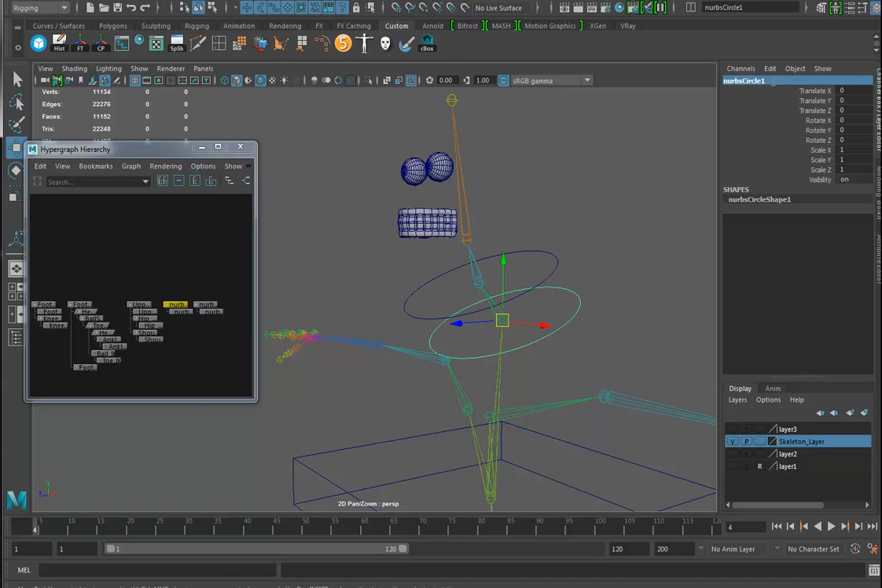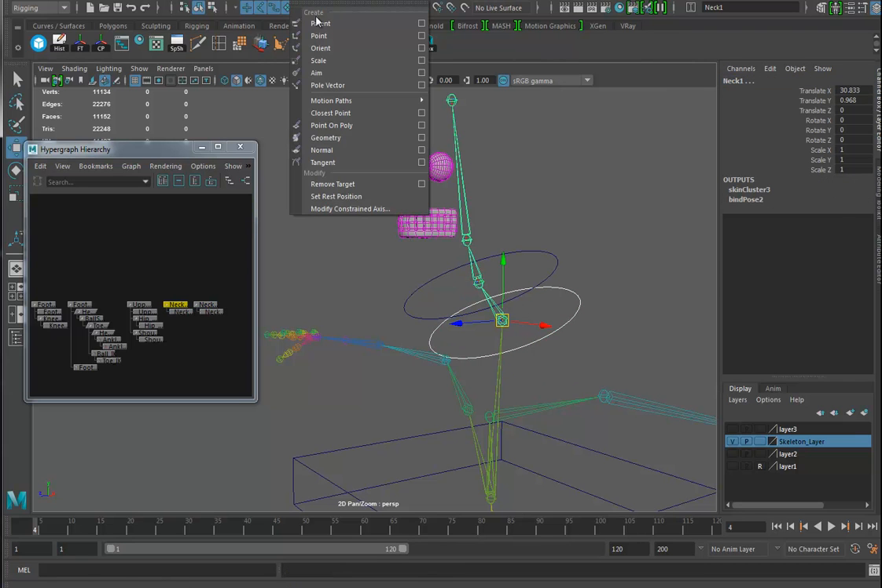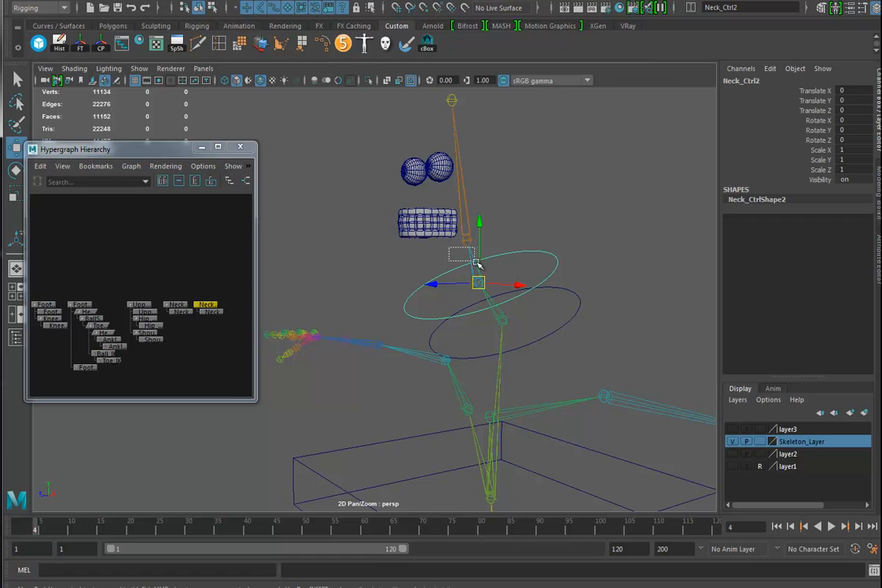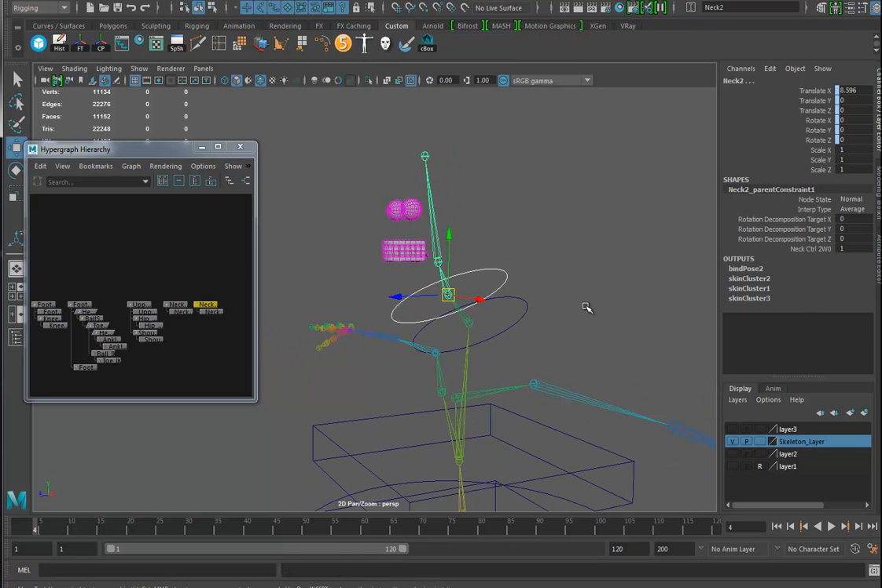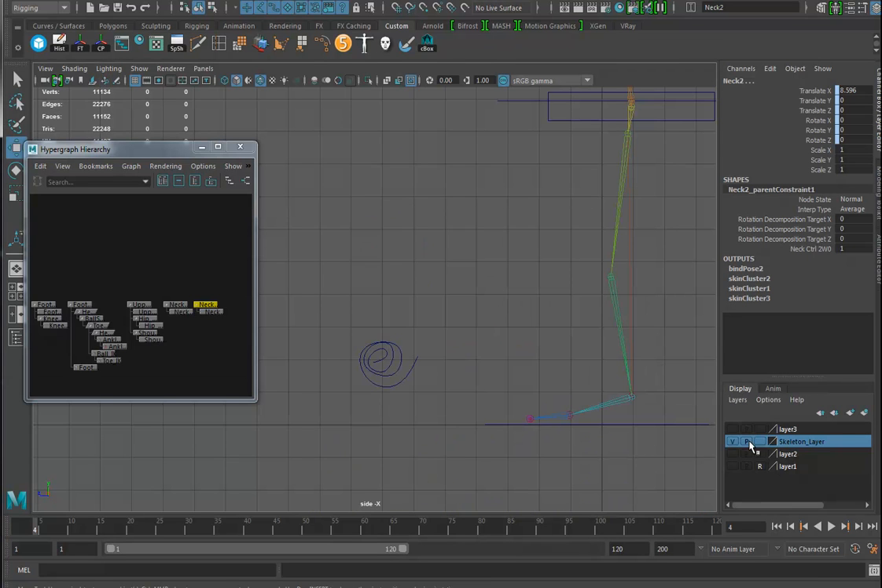I'm just going to call this one here neck underscore control 1. And this one here, neck underscore control 2. Okay, great. And I can just grab this one, grab that joint, and I'll just go constrain, parent. This one here, that one there. And then let's go to the right view.